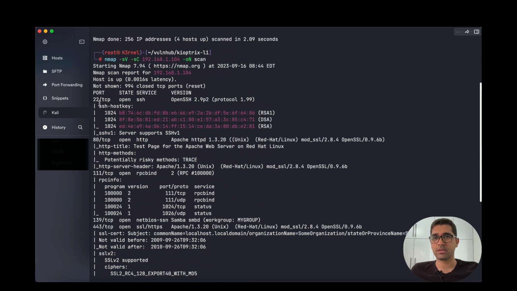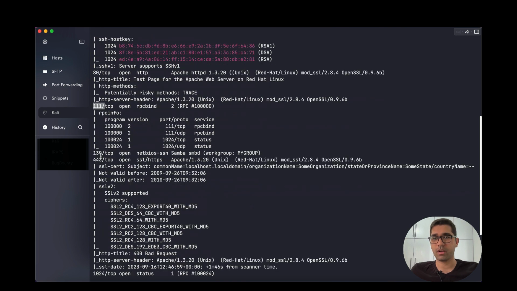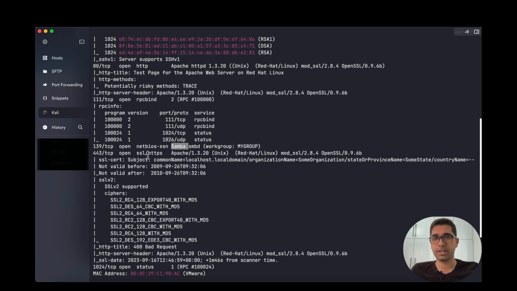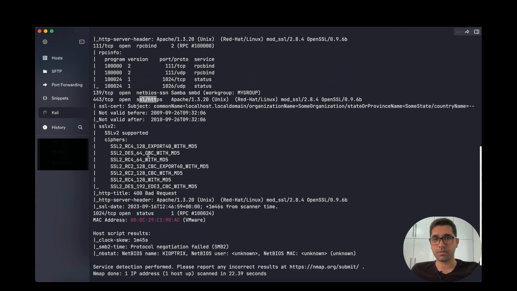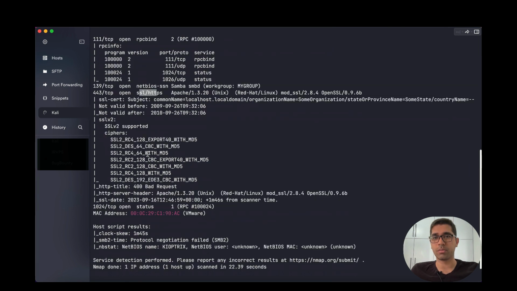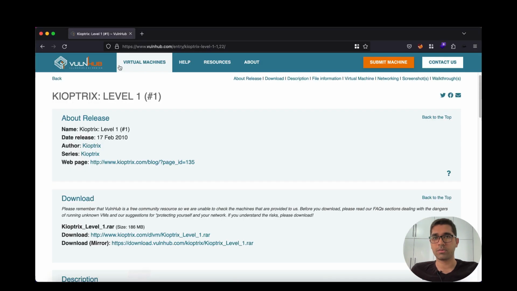We can see that port 22 is open for the SSH service, OpenSSH 2.9p2. Another port is 80, port 111 TCP rpcbind, 139, this is NetBIOS Samba, 443 SSL HTTPS, and that's it. Port 1024 is also open, so we can just visit the website to see if there's any website available here.